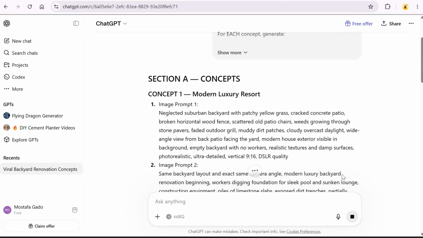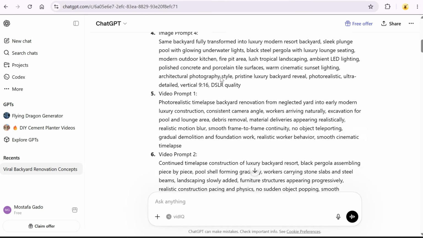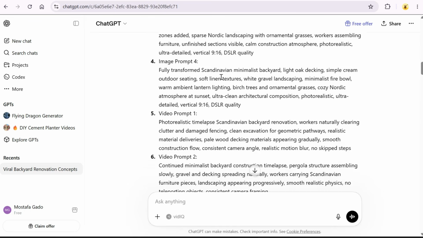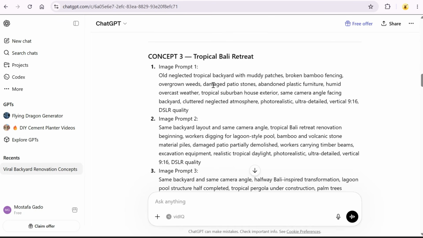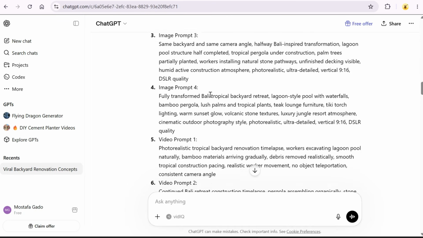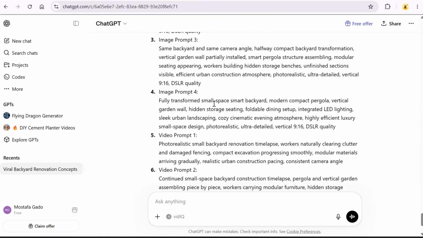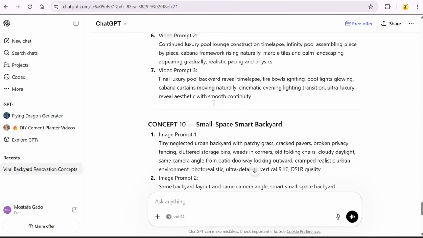Now we wait a few seconds while ChatGPT generates 10 unique and high-quality video ideas that will make the entire process much easier for us. And there we go, the 10 ideas are ready. Let's take a quick look at them. As you can see, all of the ideas are creative and very unique. For this example, I'm going to choose idea number 10. Small space, smart backyard. You'll notice that ChatGPT automatically generated 4 image prompts and 3 video prompts for us.